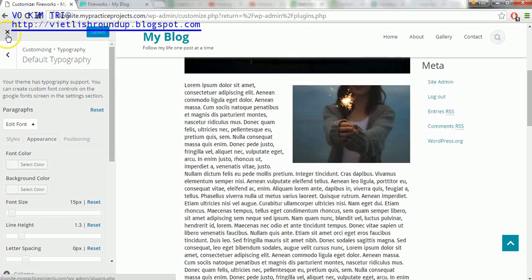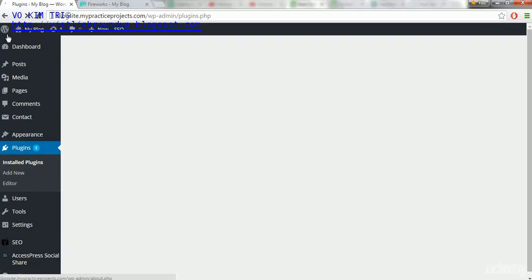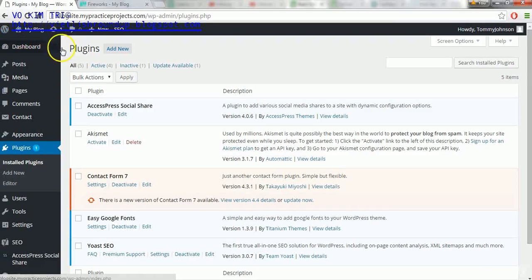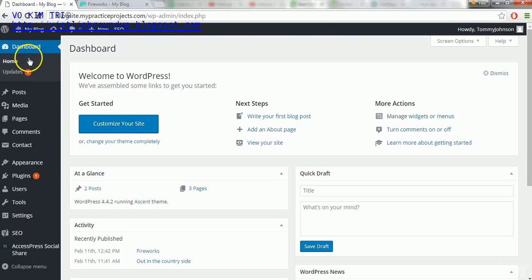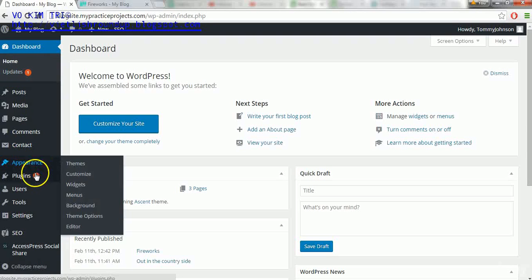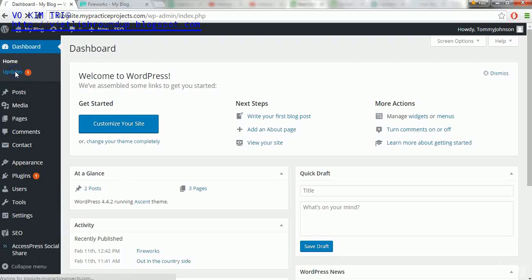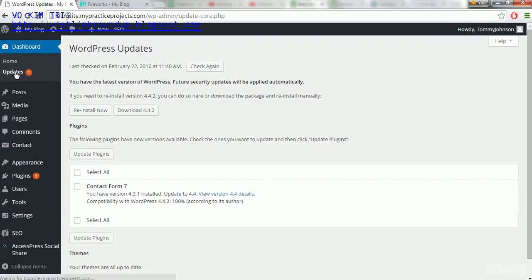Now, to show you something else that we haven't covered yet within the course, we're going to go back and we'll see that there's a 1 here. If we click off on another part, we'll go up to Dashboard, and it says Updates 1, Plugins 1. If we click on where it says Updates, it will show us the update that we need to do. It says, you have the latest version of WordPress. Future security updates will be applied automatically, which is great. If we want to, we can reinstall this, but we don't need to.